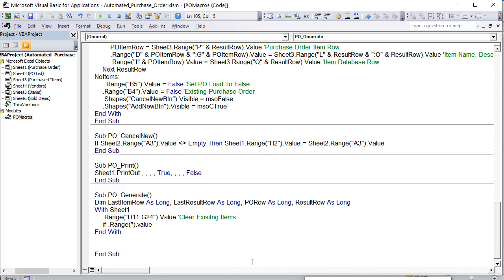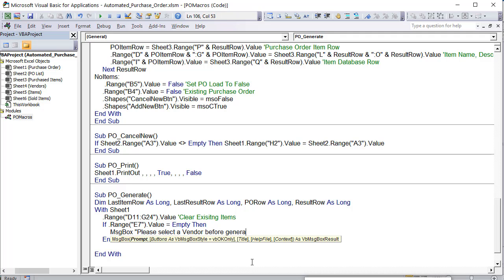If Range("E7").Value equals empty, then MsgBox "Please select a vendor before generating a PO." Exit Sub. Okay, so we have that. Now we can continue on knowing that there is a vendor.